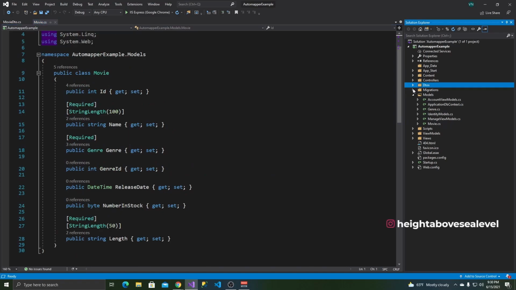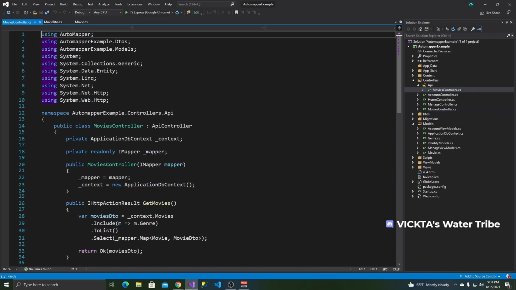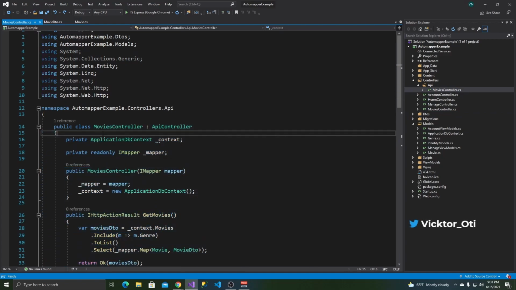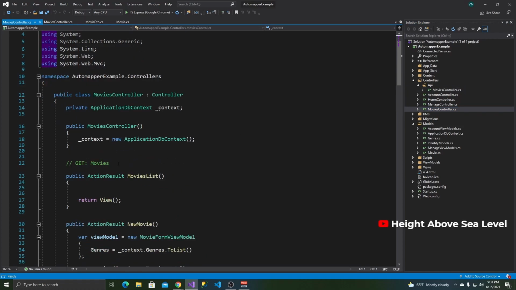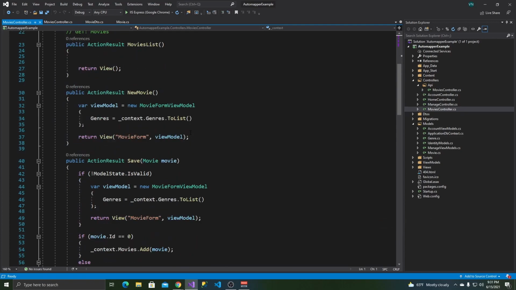And for the controller, I have the regular controller and the web API controller. So this is the controller that we'll be using. Don't worry about this for now, I'll explain it. And then the regular MVC controller for when you want to maneuver through the application.